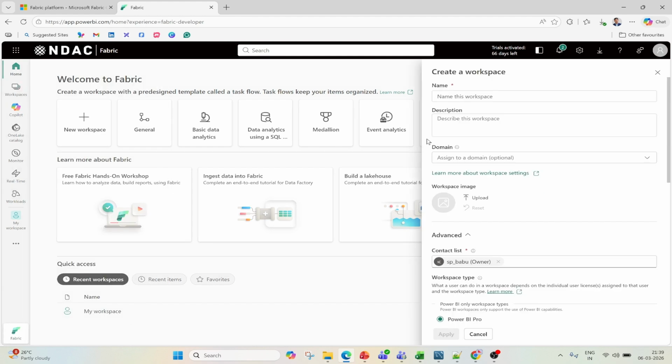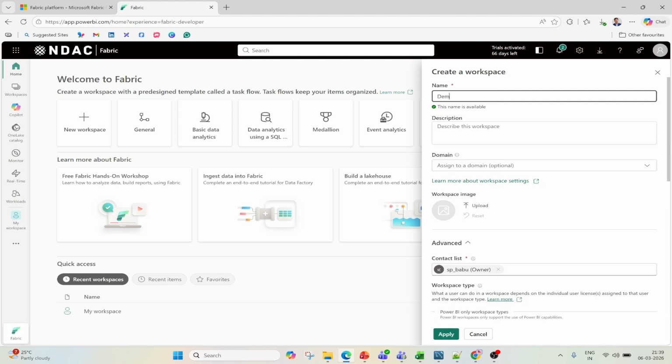When I click on workspace, it asks to fill in some form details. First, you need to give a workspace name. Let me name this demo workspace. It will check the name, and if anyone else is using the same name, it won't allow you. That's why it's telling us this name is available. If you would like to give a description, you can. You can also add domains or a workspace image if you like.